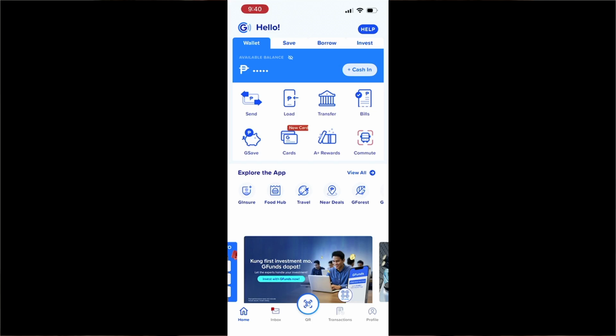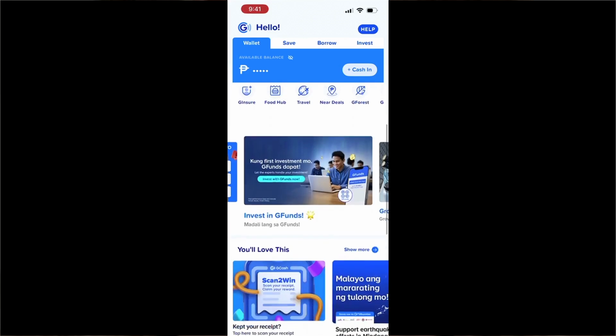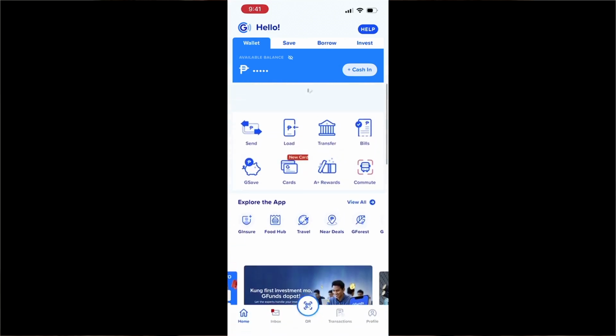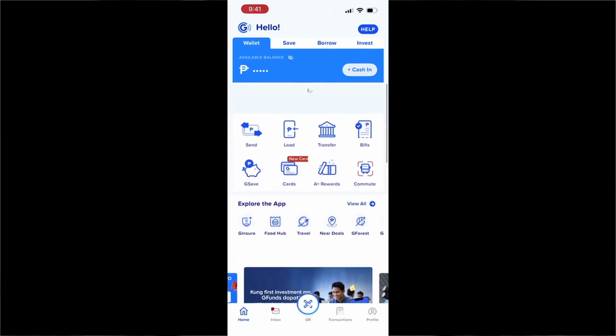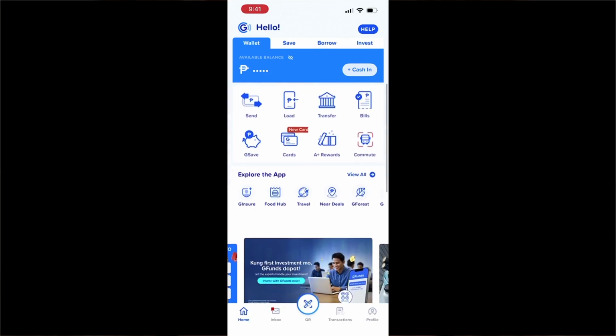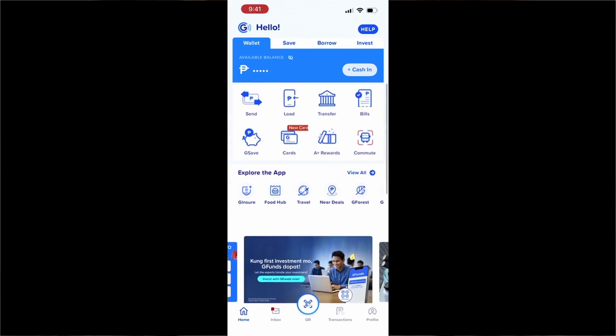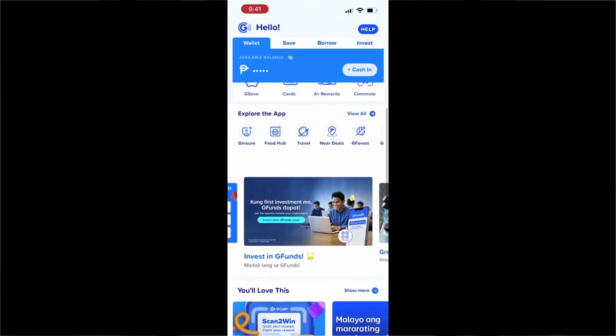Once you have the app open, you'll see the main dashboard with your balance displayed prominently. This is where you can access various features of GCash. Now, tap on the transactions icon. This is usually found at the bottom of your screen. By doing this, you'll be taken to a page that displays all your recent transactions. This is a convenient way to get a quick look at your financial activities.